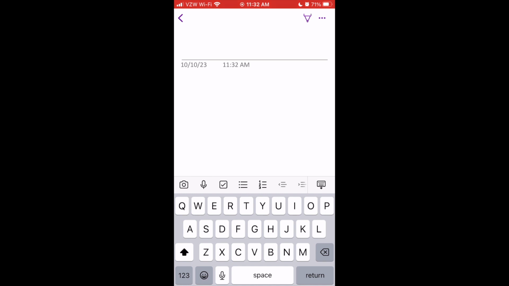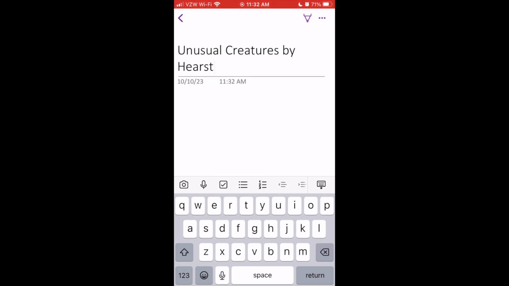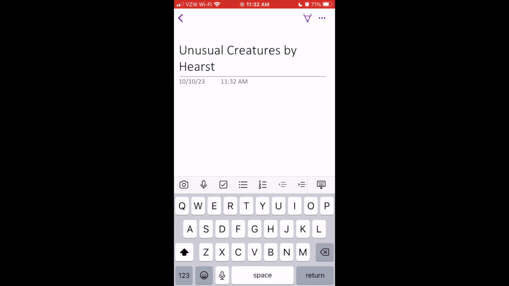So I'm going to create a new note. I'm going to give it a title. Normally when I'm working on my phone, I just title the note the name of the book with the author's name. And once you've done that, you just need to move your cursor into the body of the note. And you'll see some options down on the bottom. You'll see a little camera.